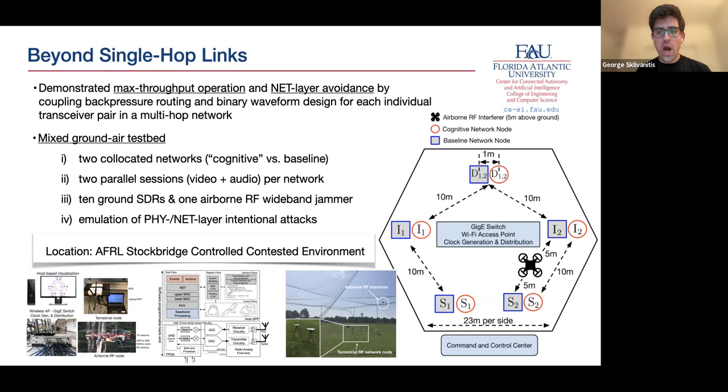One session was a video session, so source one was sending video to the destination, and source two was sending audio to that destination by hopping through these intermediate nodes. The purpose of this experiment was to show that the red network, which is the smart network that can adapt its communication waveforms, can coexist, but also can avoid any type of intentional interference that might happen at the physical layer or even at the network layer.